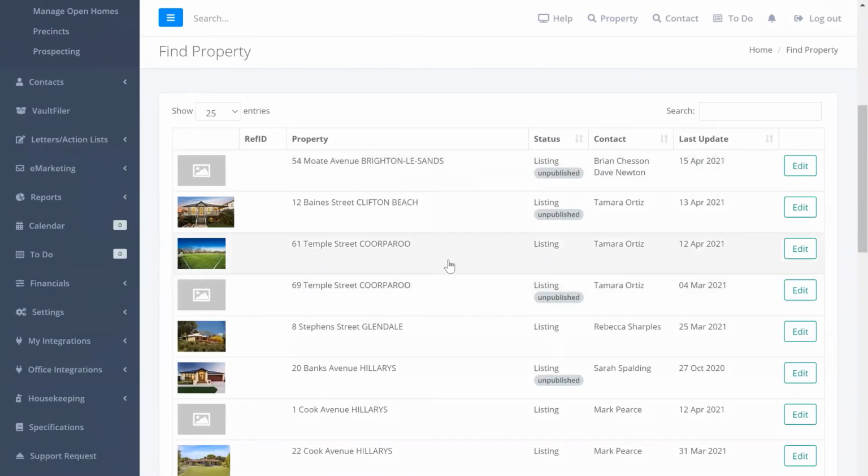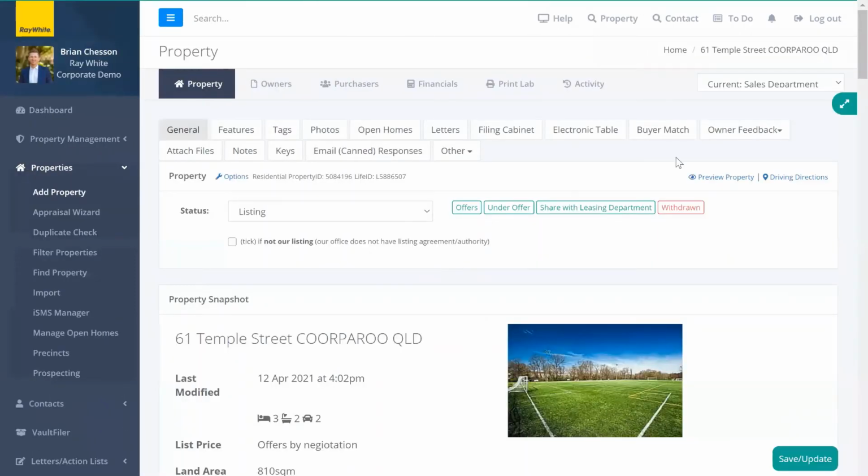Then we're finding a property, being 61 Temple. You'll see the tab up here in the top right-hand corner being owner feedback. What we want to do is click the drop down, click owner feedback.